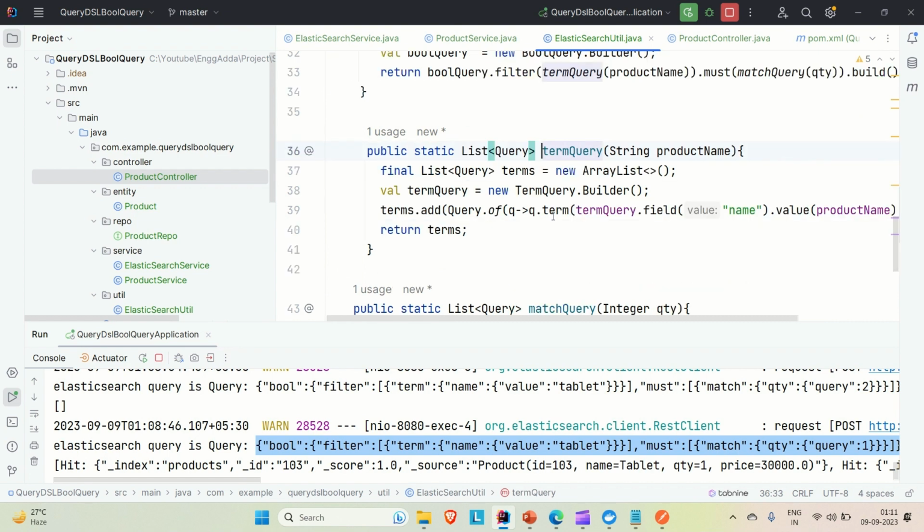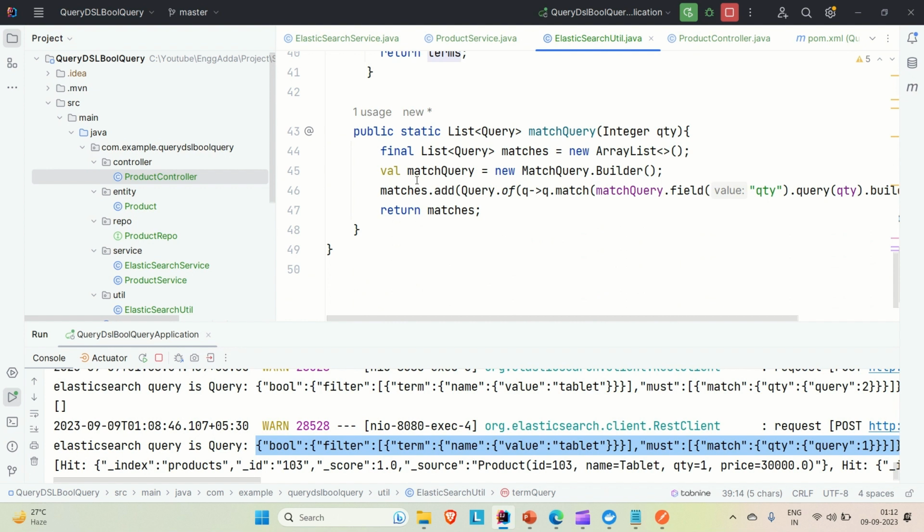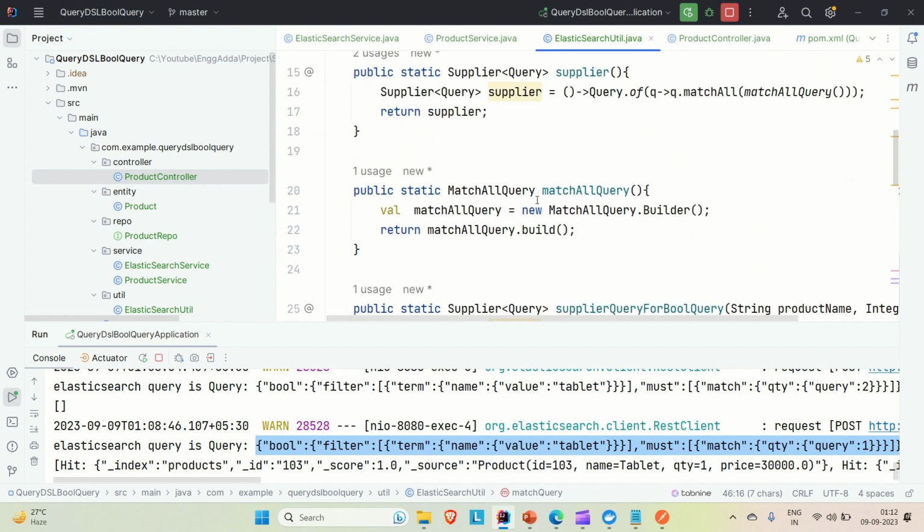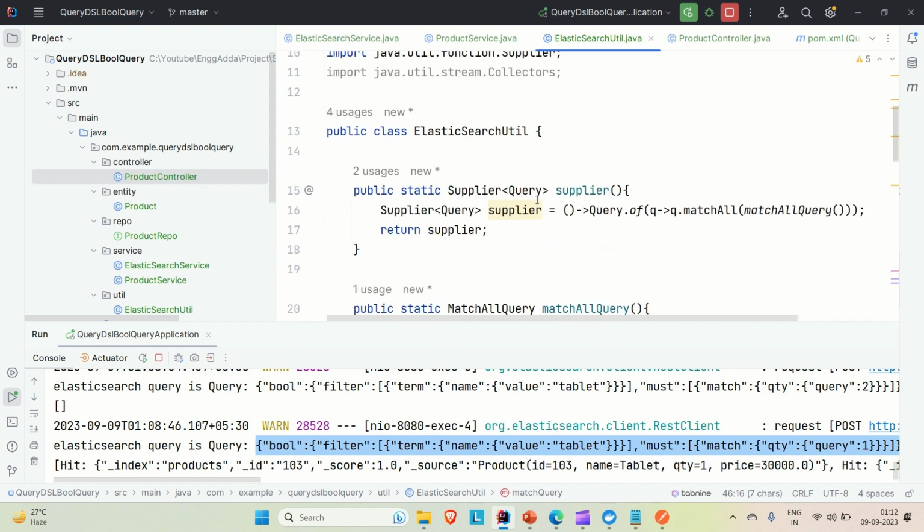If we go to the term query, this is returning the list of query. In the term query, as of now we only have one term, so that is why we have created the term query and added this term query in the list of queries. And similarly here we have created the match query which is a list of query. Inside the match query we have created one match query and added it. Okay, and yeah, that's it. That's all the flow is, and this is how we can develop or convert our Elasticsearch queries in the form of Java Spring Boot APIs.